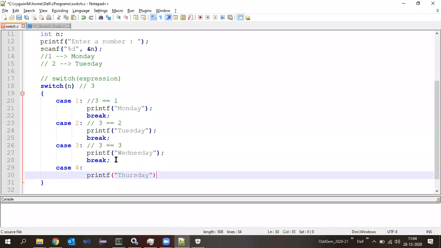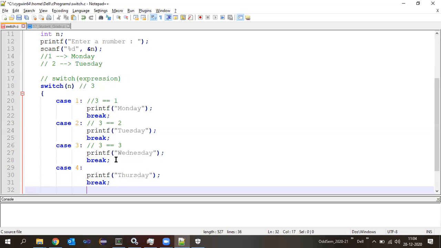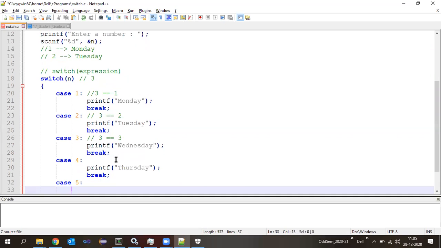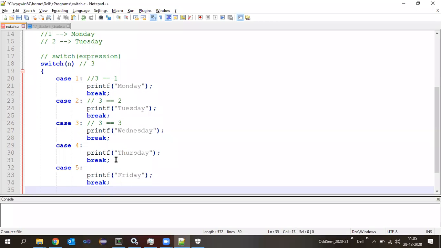Thursday, right? Then after the printf statement, what should I write? Break. Right? Then next statement, case. What value of case should I write? 5. Then printf. What should I write here? Friday. Correct? Then break. Then case 6. Case 6 colon. Colon is mandatory. Remember that.